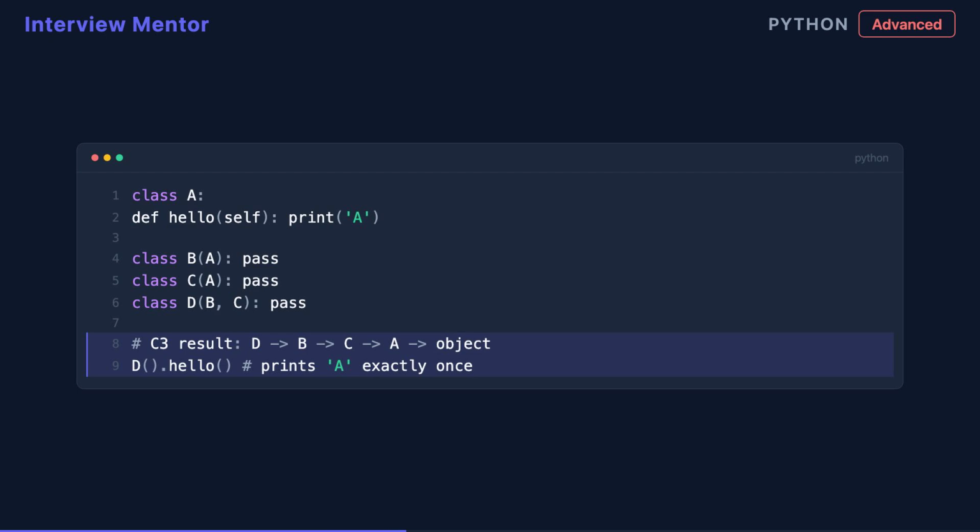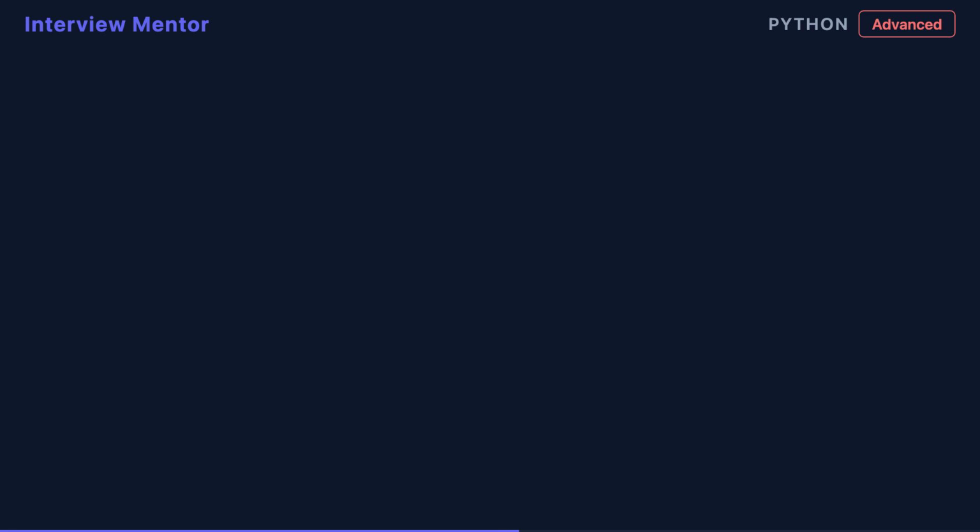C3 merges each parent's MRO with the local parent list, always selecting the class that heads at least one list but appears in the tail of none. The result is a deterministic order that preserves each class's original hierarchy.